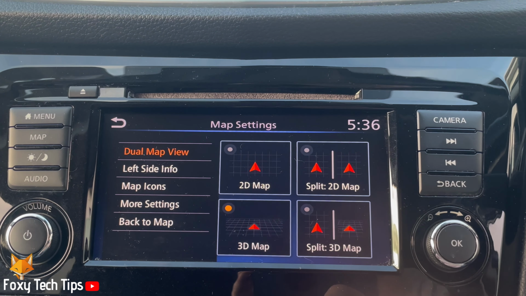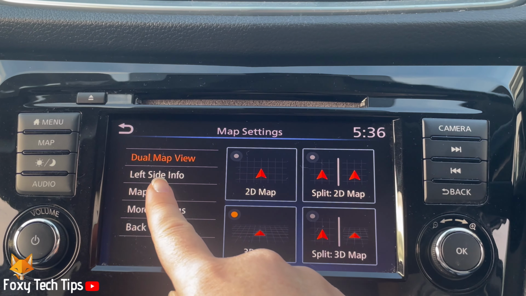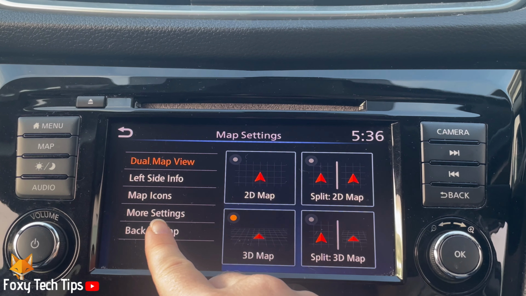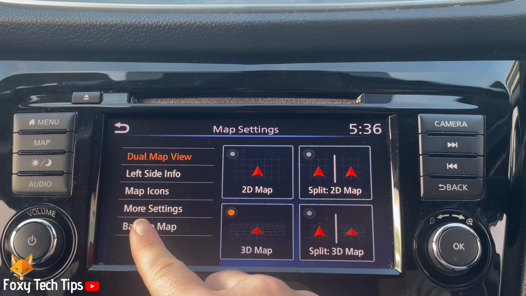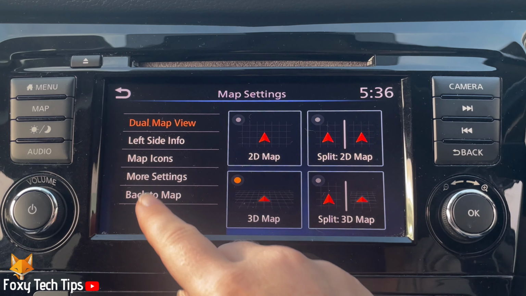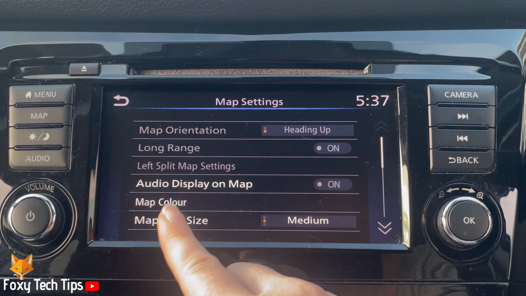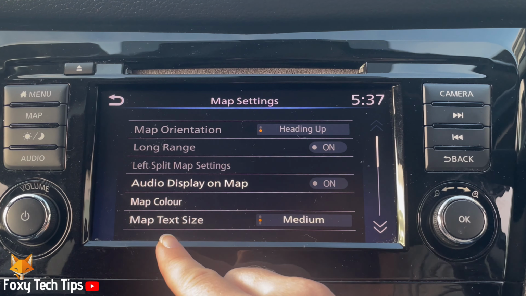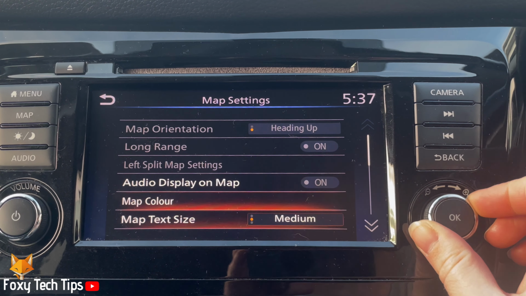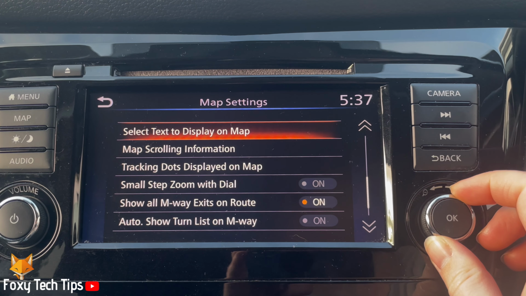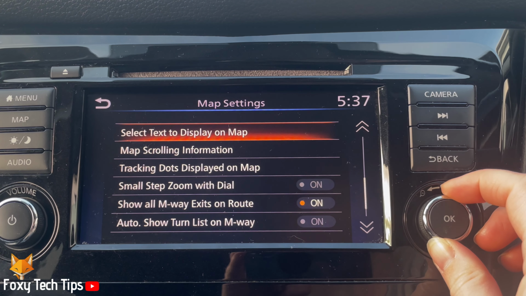Here you can change the left side info and the map icons. Tap More Settings to see more customization options. Here you can change many settings in order to customize your map experience. And that draws an end to this tutorial.